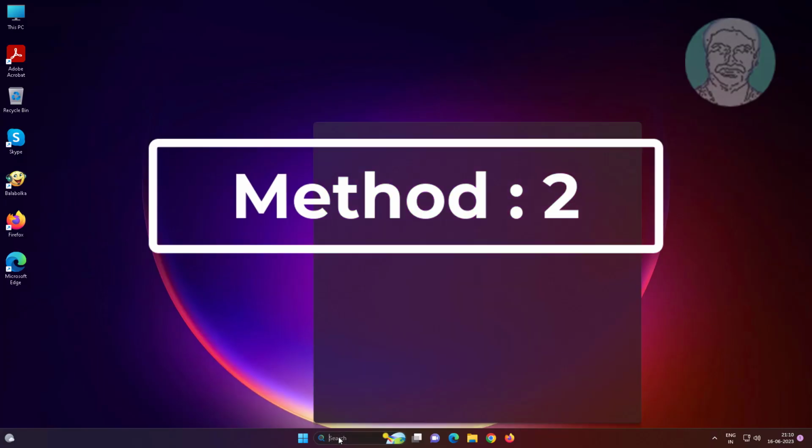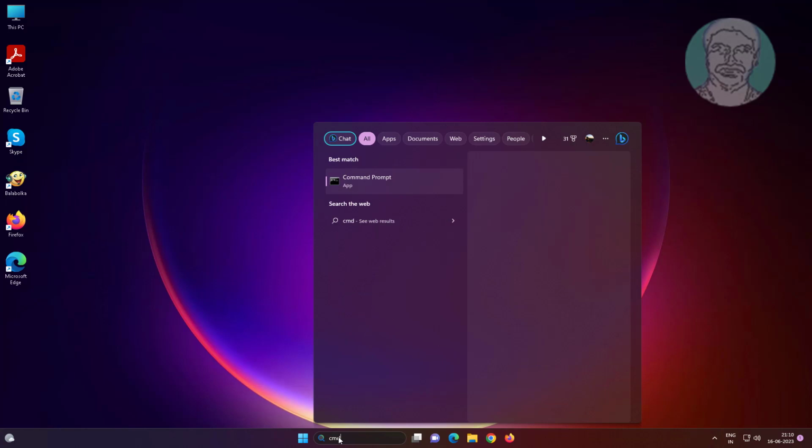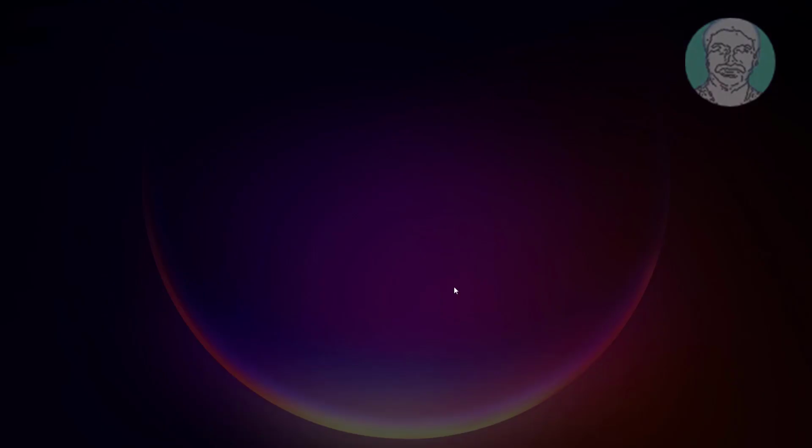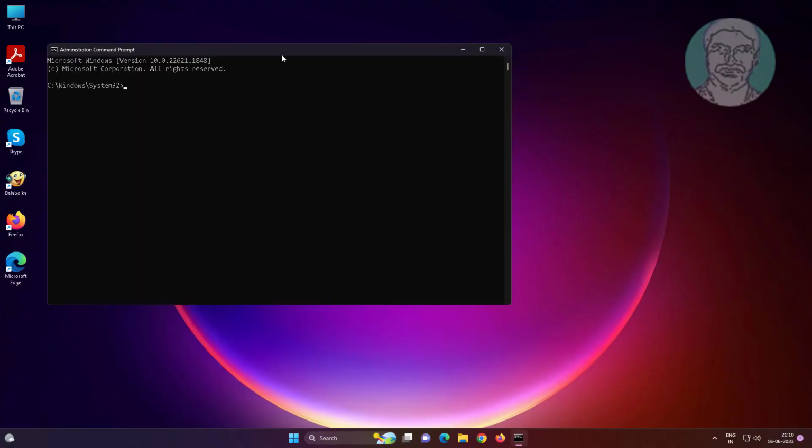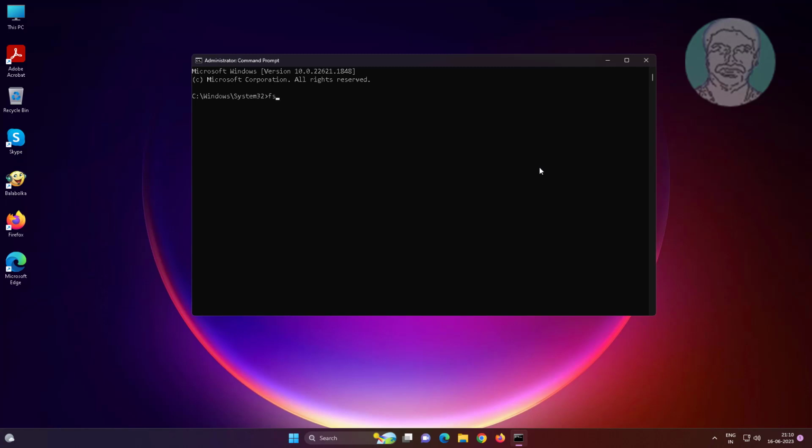Second method: type CMD in the Windows search bar. Right-click and Run as Administrator. Type fsutil behavior set disable encryption 0.